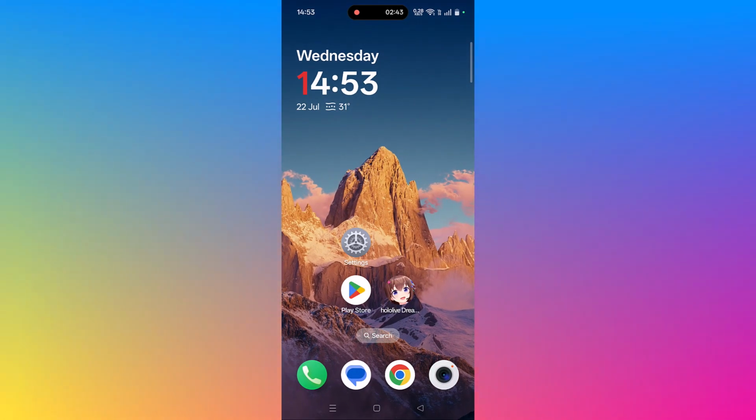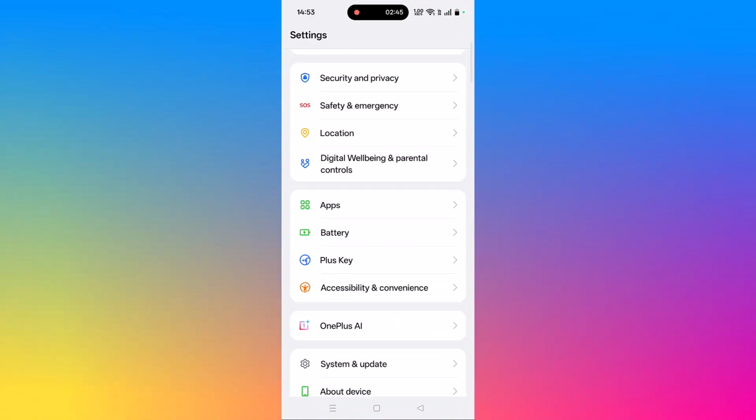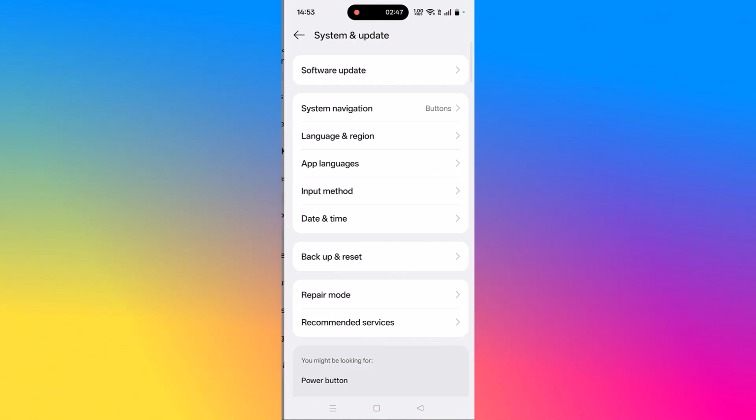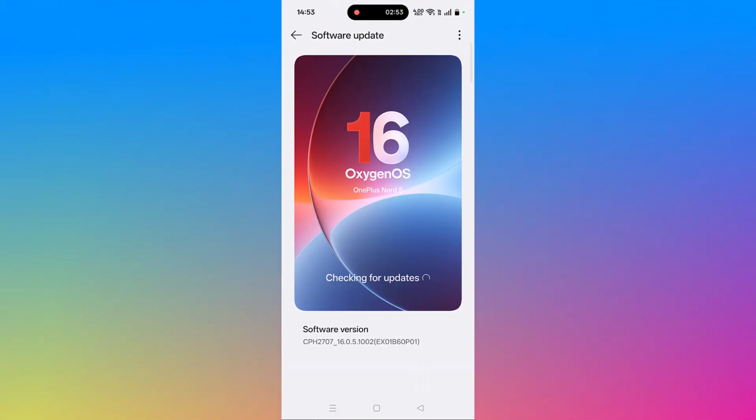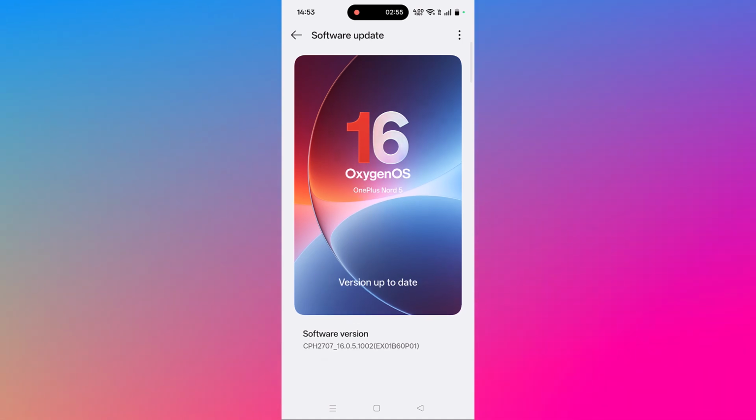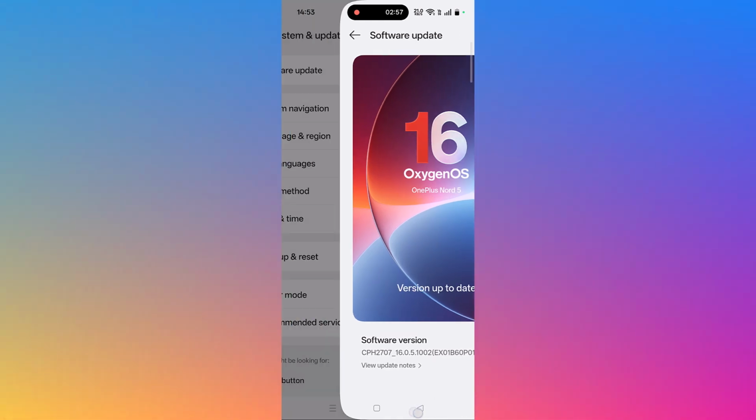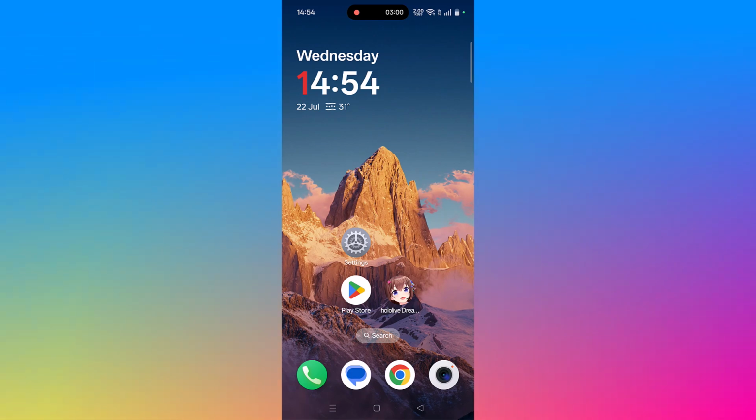Next solution is to update your device. So open settings, scroll down, tap on system and update, tap on software update. Now if you find any update available for your device, then update it and then go back, launch the game and check. Next solution is to connect to VPN.